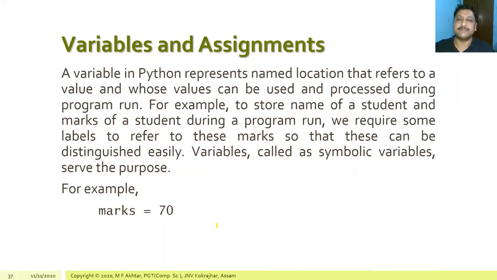So till now we have learned that a Python program contains so many things. It contains comments, expressions, then blocks, indentation, functions, so many things it can contain, and these things make a Python program complete. Okay. Variables and assignments. This is another topic, variables and assignments.